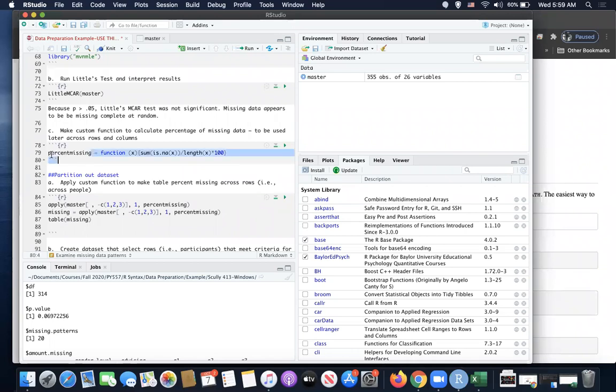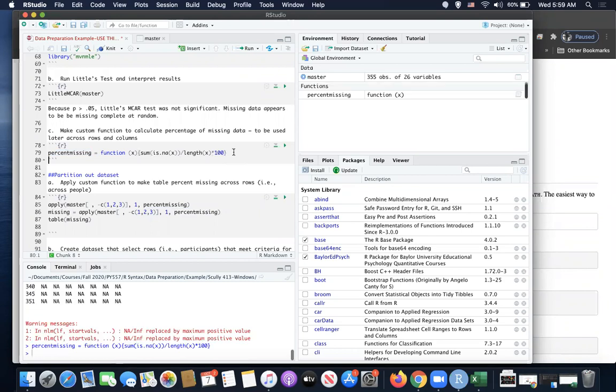So let's call this function percent missing. Percent missing equals function, open parentheses, x. This is the name of the function referred to here. X is basically whatever variable level or participant level you're applying this to. Sum of the number of missing data divided by all the data within that variable or that person, times 100. So that should give you a percent missing. And notice here that the function comes up here in my global environment.